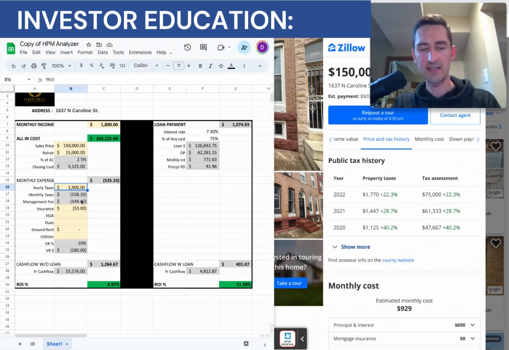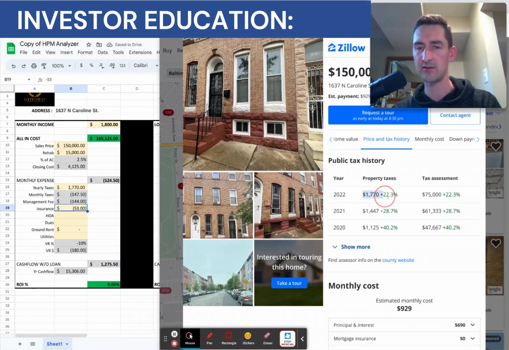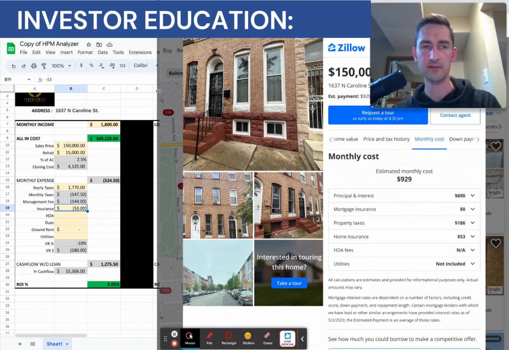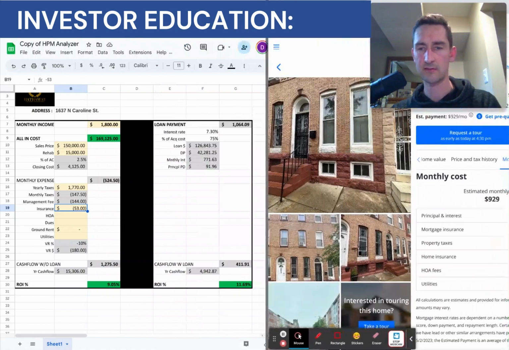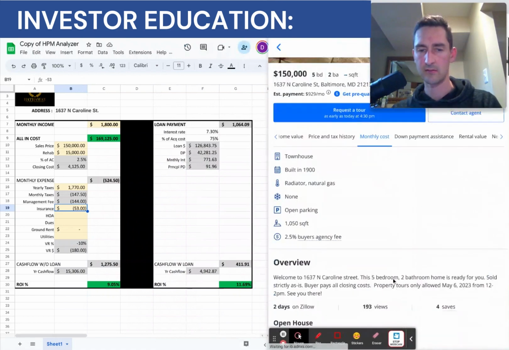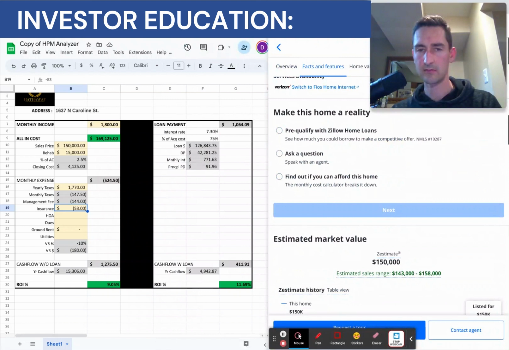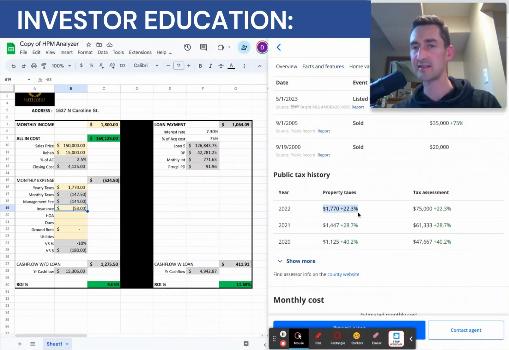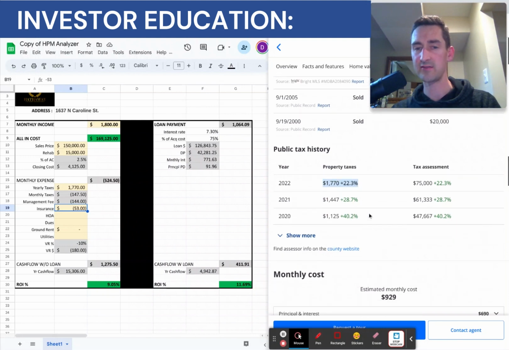Looks like $1770. So you can type in property taxes, and it's right here. I'll highlight it for you. Come down a little bit more. All right, so you have property taxes. I'm going to highlight it there for you, the 1770.